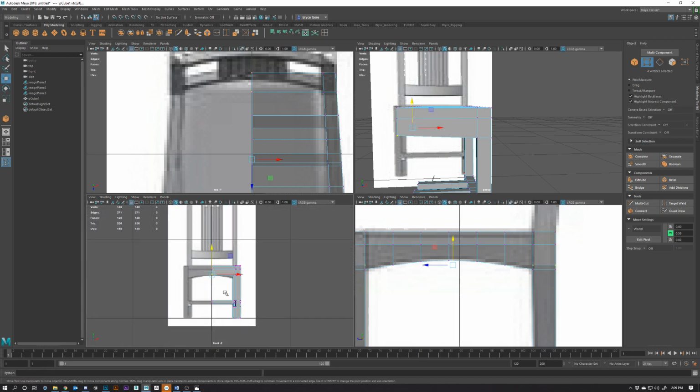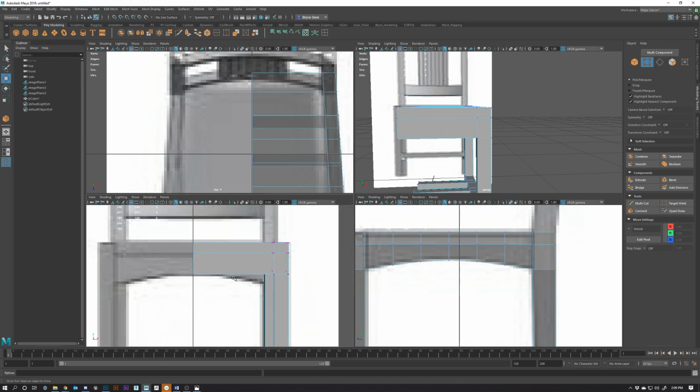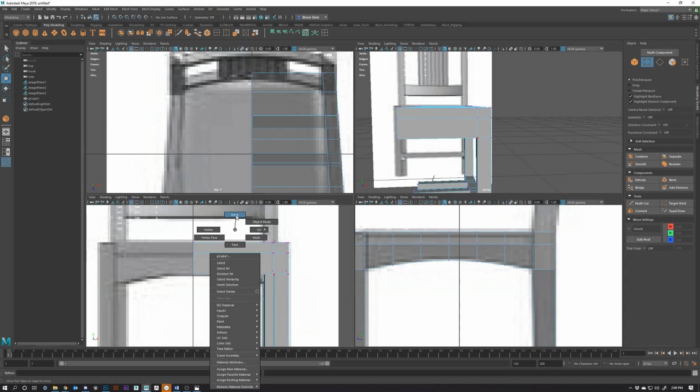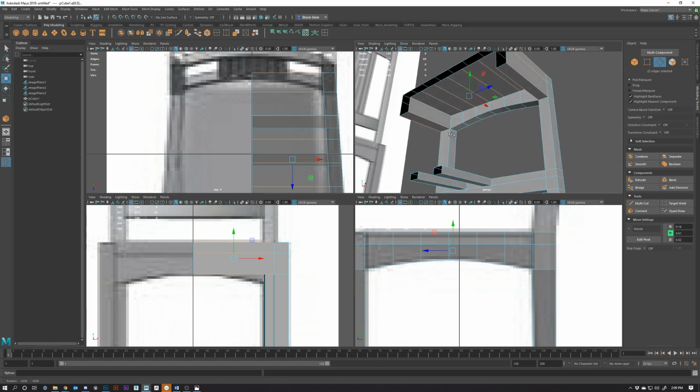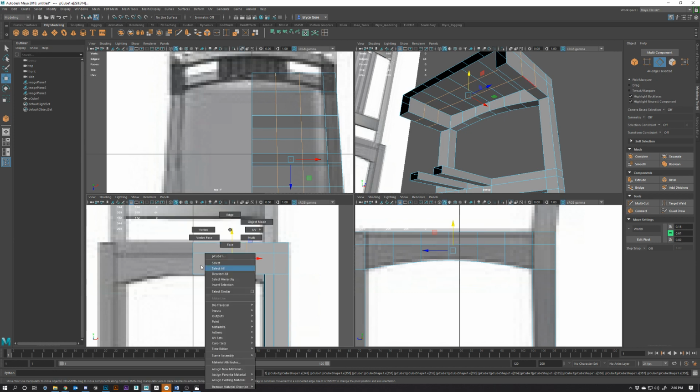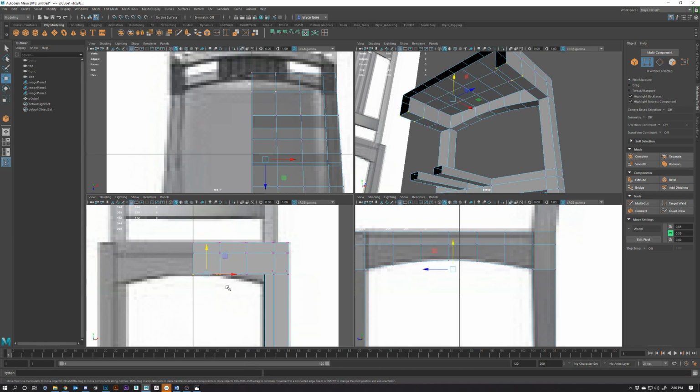And then I can use my, actually before we do that, let's just do a connect. So I'll do edge selection. I'll select that ring of edges. And I'll use connect. I do not need 5. I probably only need like 2. Commit by hitting enter. And I'm just going to do marquee selections.